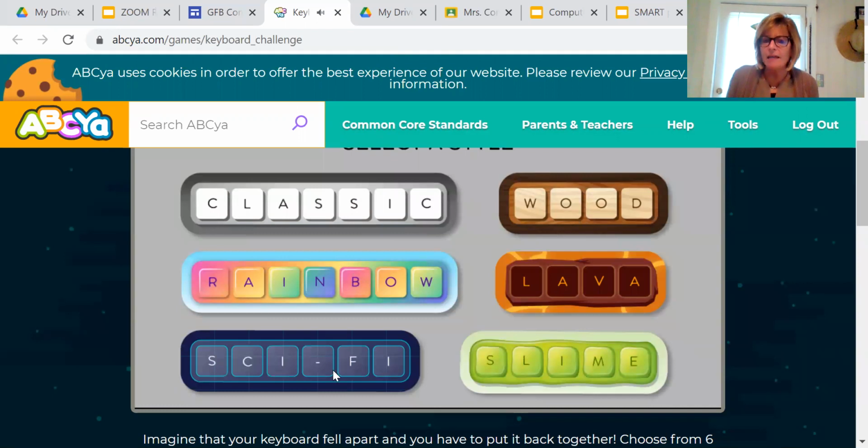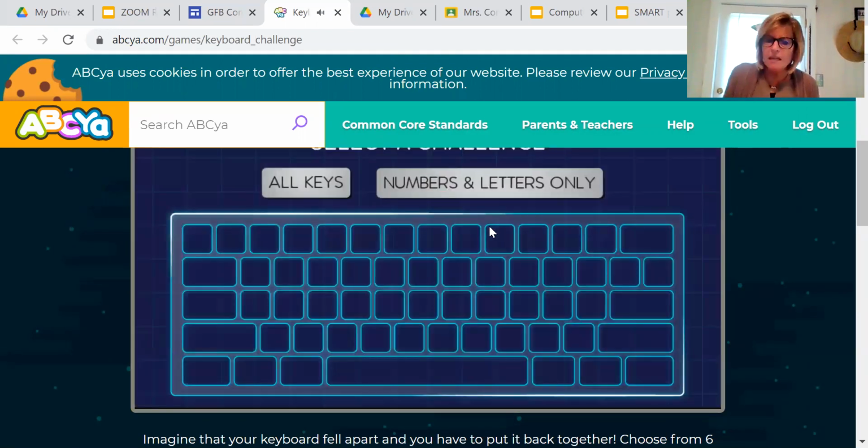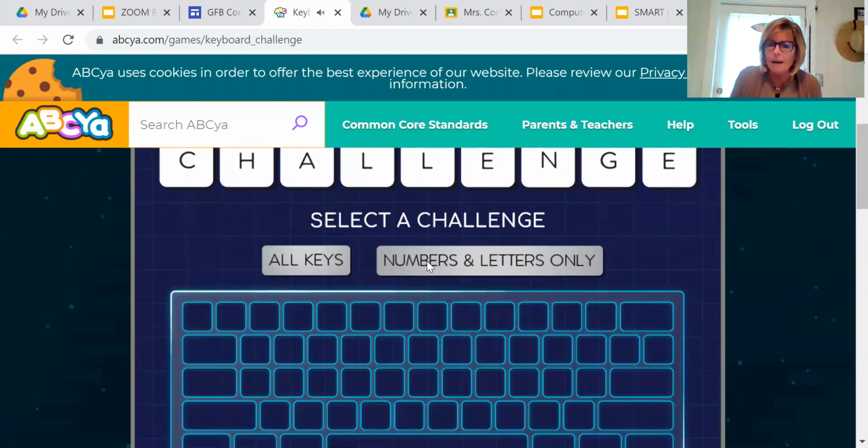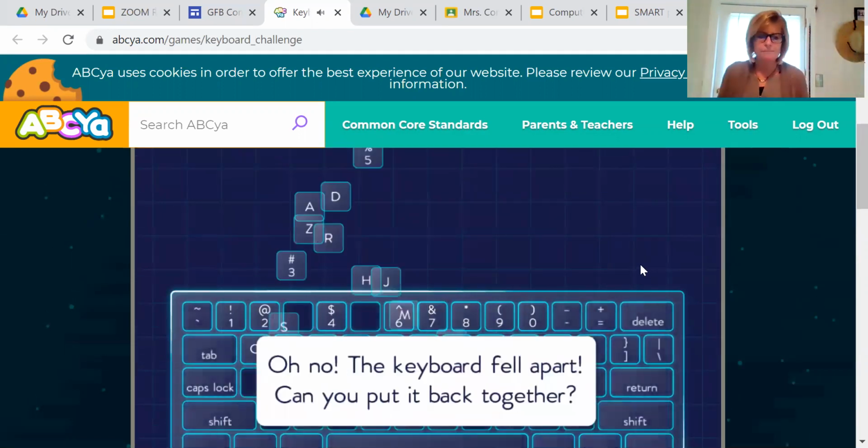So you pick a design, a style, do sci-fi. Just be careful here, boys and girls. Make sure you're doing numbers and letters only, okay? And when I press play, notice these are all lit up. Just those are going to fall off.